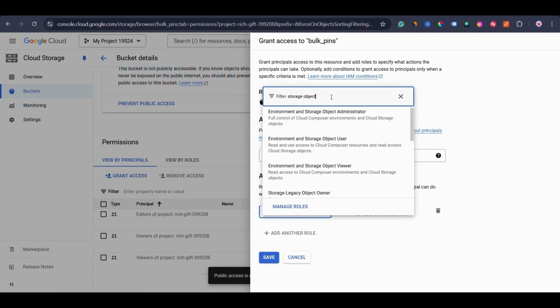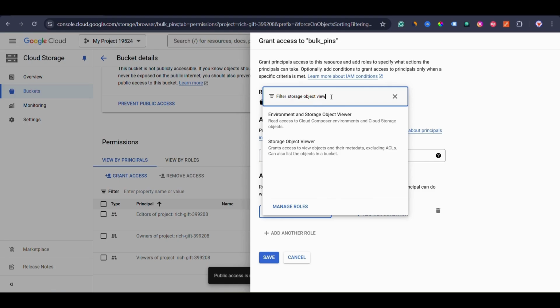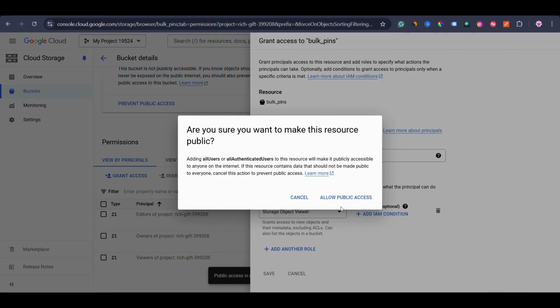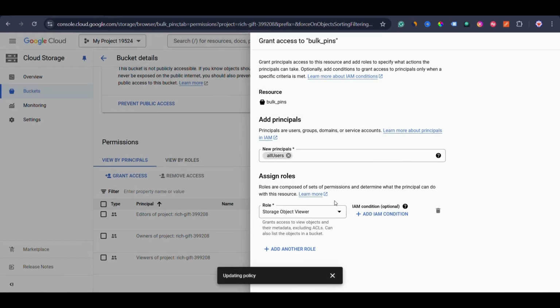You will type your storage object viewer. You can see this one, storage object viewer. You just have to click here on save, right? Then allow public access. You can see it is public to the internet.